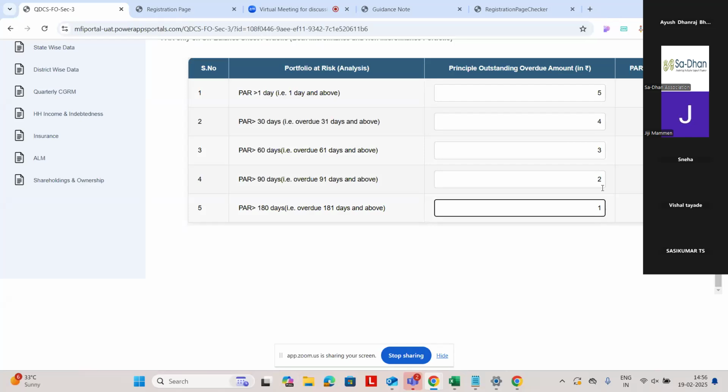An added advantage is that the percentages are also being calculated, as mentioned by Ranjit sir in the previous section. Based on the values entered for gross loan portfolio, on-balance sheet microfinance portfolio and off-balance sheet, the percentages would also be auto-calculated.